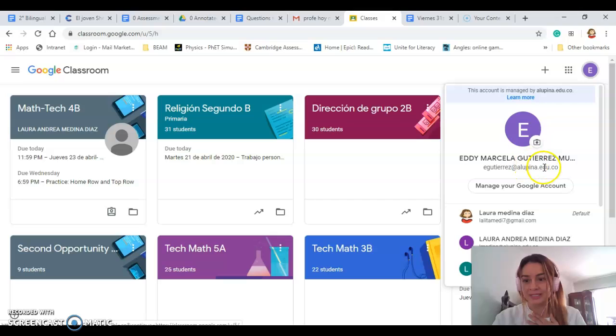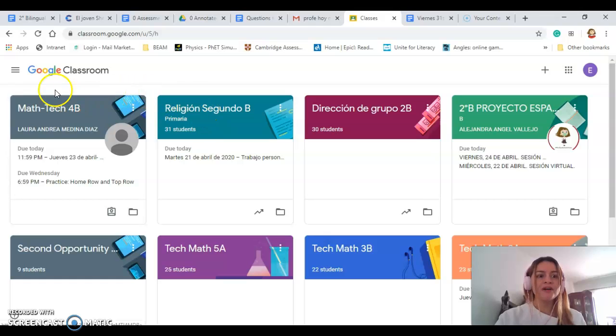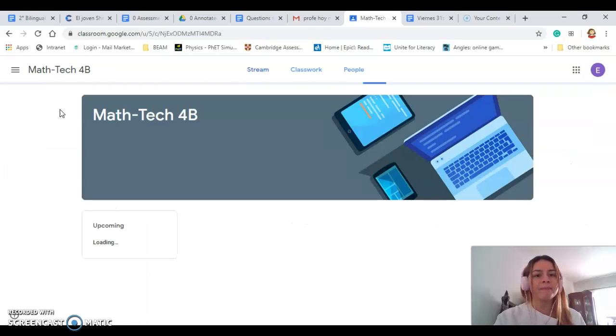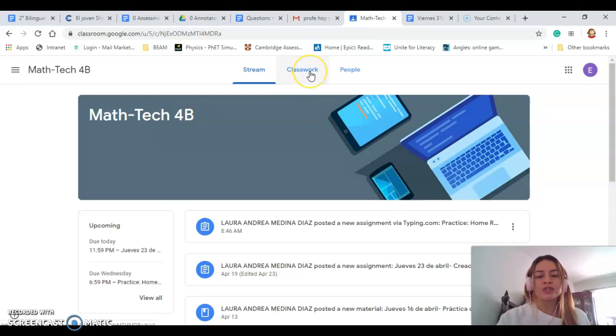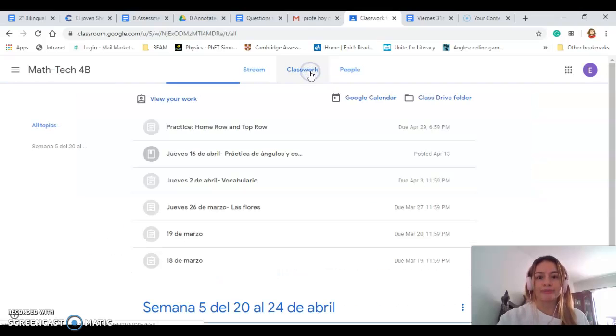Look, this is not my email. And in here, you're going to have the email of your parents. So I'm going to show you as a student how to enter. First, you need to go to Google Classroom, okay? Then you're going to click in Math Tech, it can be second B, it can be second A. And then you're going to go to classwork.